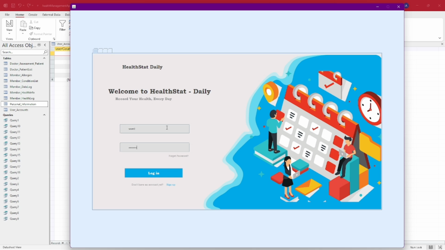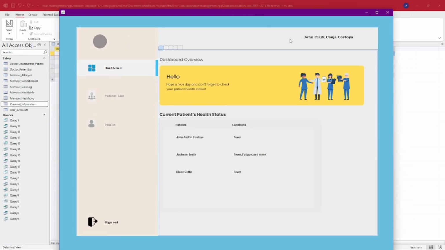Again, the password is John3, I think. Oh yeah, it's correct. So currently, this is our doctor's account, and my test doctor has 3 patients already.